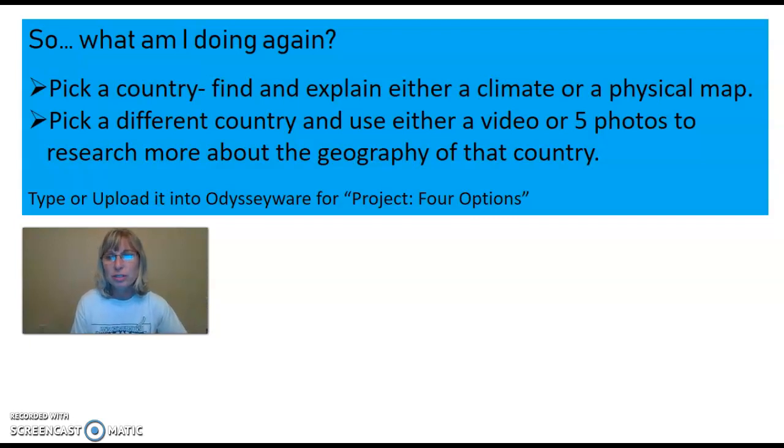You will still either type this or upload it into Odysseyware. So just keep that in mind, and you'll need to upload if you choose to do this, you'll have to upload the pictures if you do the photo one. Otherwise, you can just type in and include the links in your answers in Odysseyware.